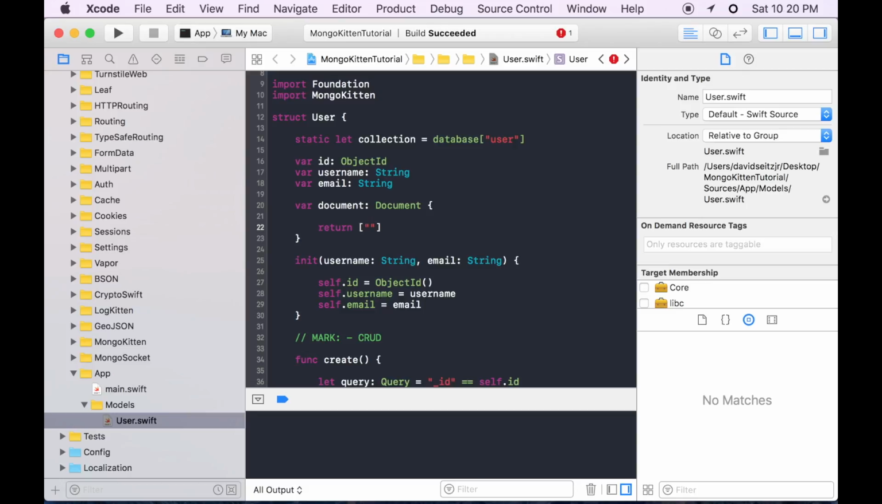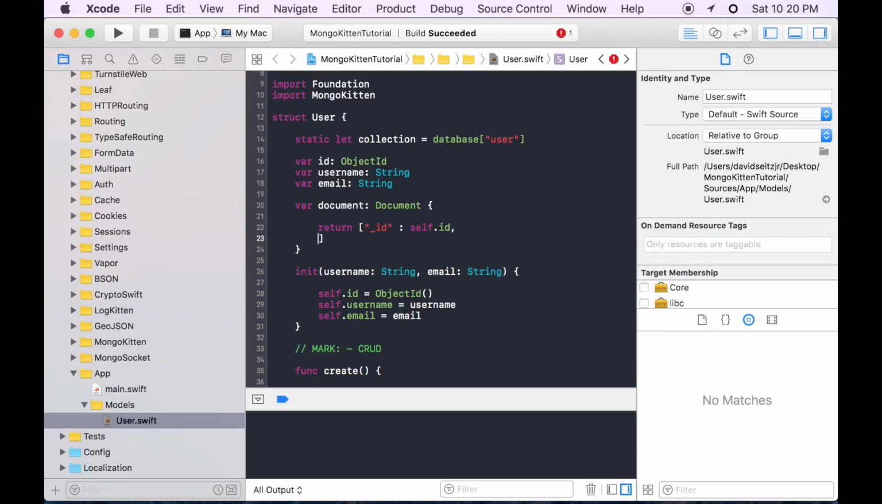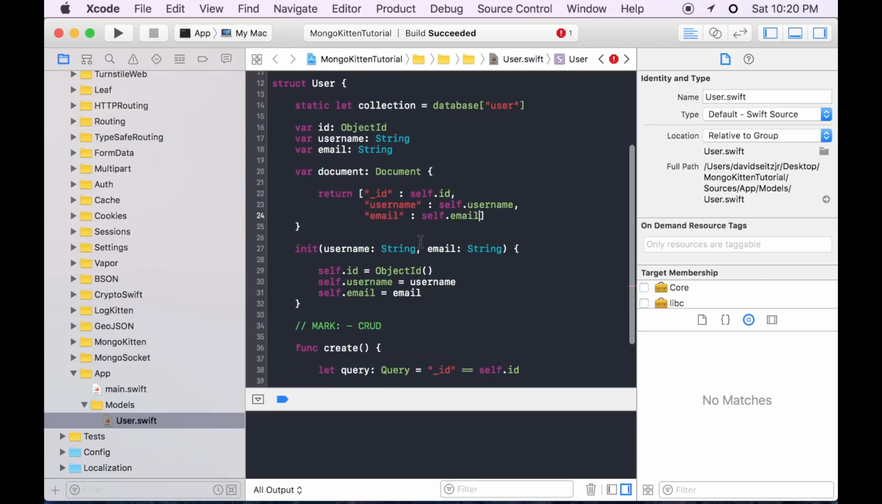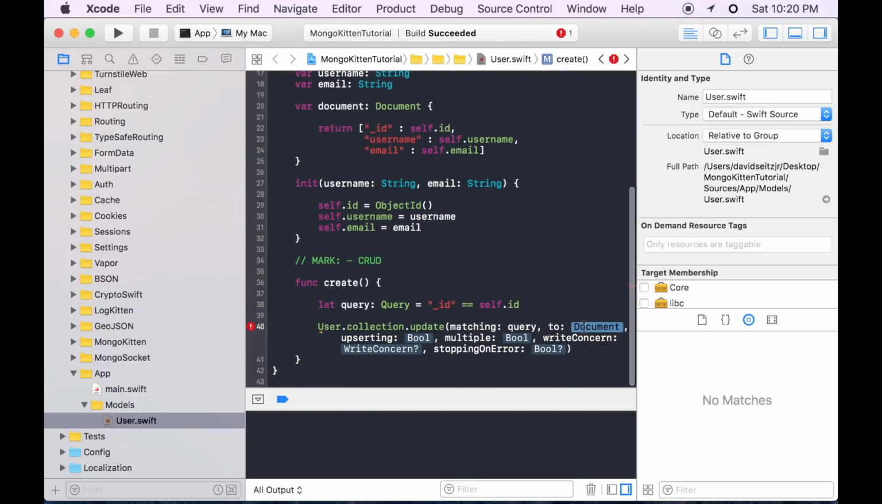So let's go ahead and include our ID, self.id, our username, self.username. Don't know what happened there. Alright, and our email, self.email. Now this document can be added right here, just like this.